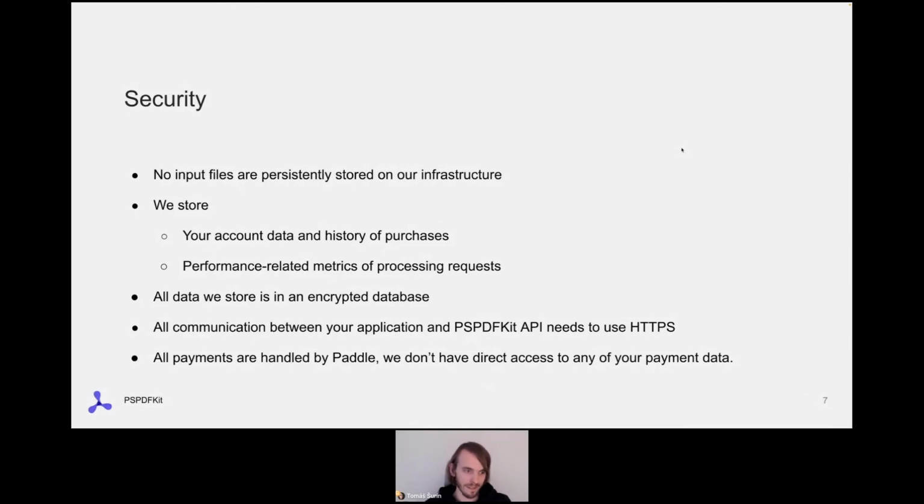the input files are not persisted anywhere. We clean them up as soon as the request finishes, and we basically guarantee that we don't store any of your private data. We store some metadata, be it, as you've seen on the website, your account data with history of your purchases, what subscription you are on, and so on. And we store performance-related data about the requests.